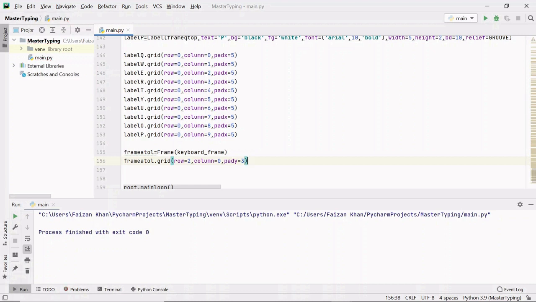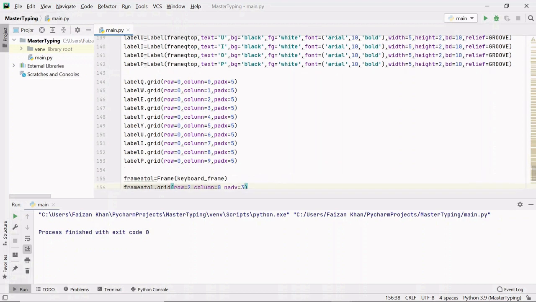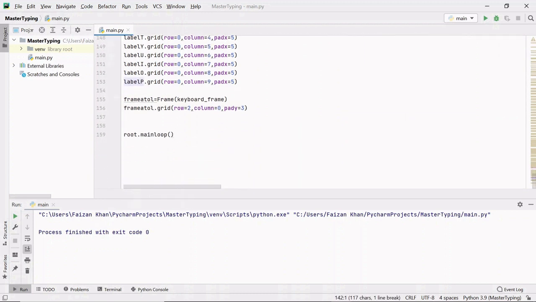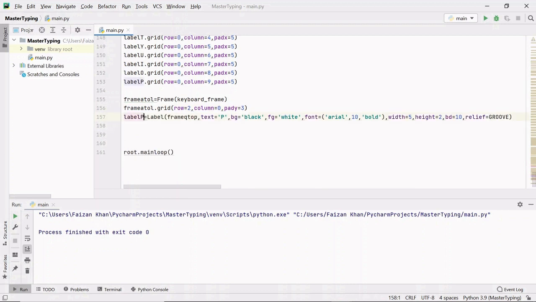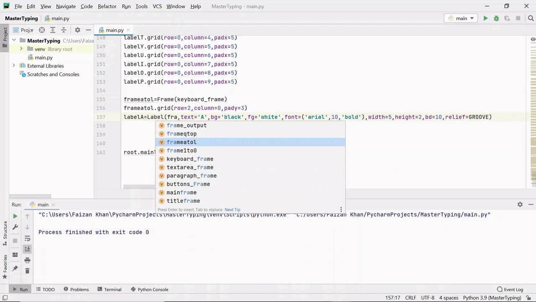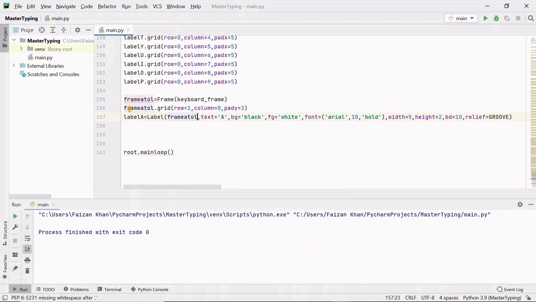Now let's create labels from A to L. So I will simply copy as all these labels will be similar. So I'm going to copy this last label, Control C, and let's paste it here. Now the object variable will be changed to A, the text will be changed to A. This frame Q to P will be changed to frame A to L. Everything else will remain same.